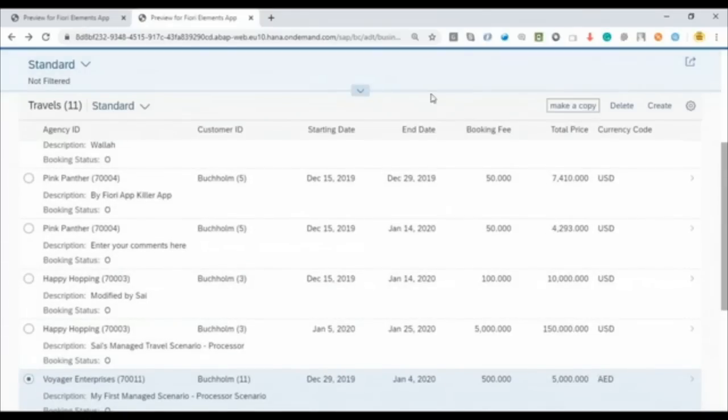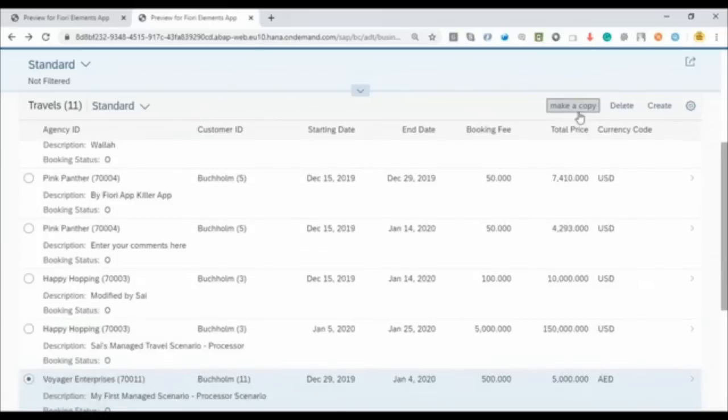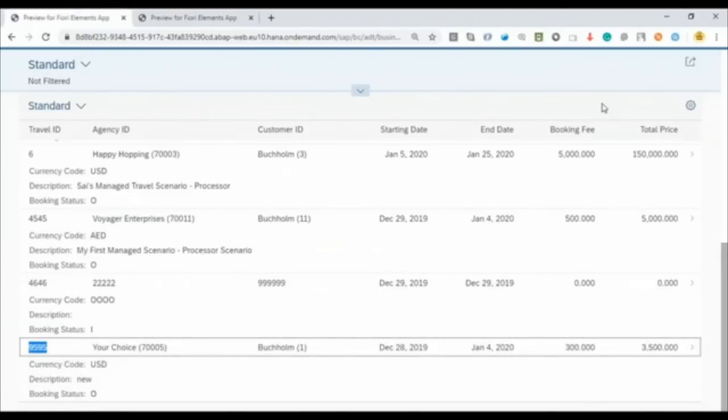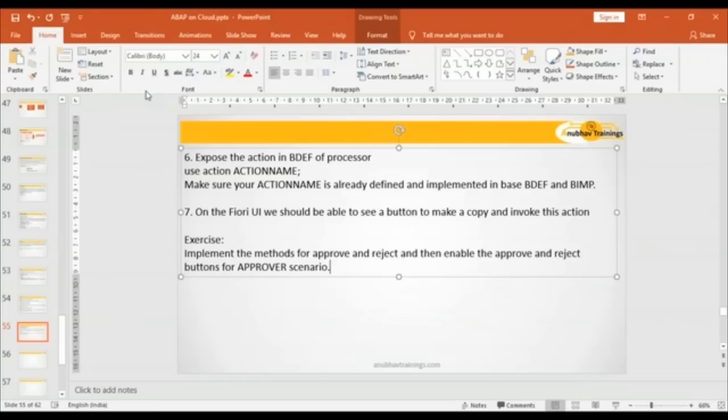So similarly in the approver application, there has to be approve and reject buttons here. In the processor you have this make copy, but in the approver you will have approve and reject buttons. That's what you need to enable. Both are two different Fiori apps with two different scopes, with two different behavior definitions and the UI annotations accordingly.